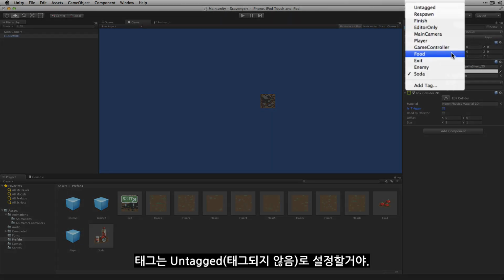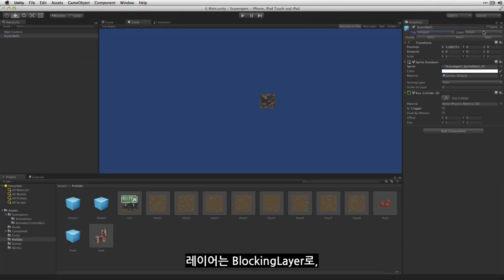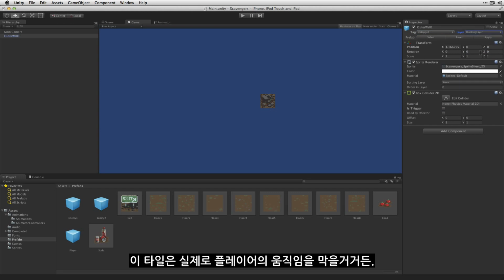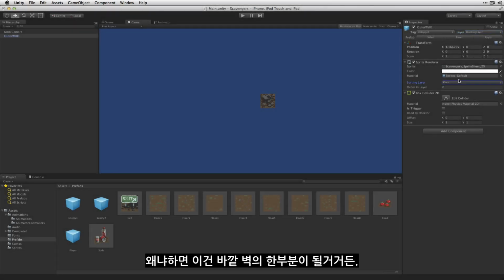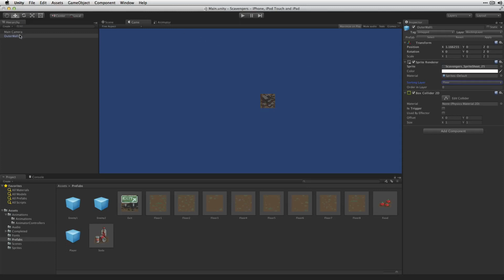We're going to set the tag to untagged and the layer to blocking layer because this is actually going to block the player's movement. The sorting layer can be floor because this is going to be part of the outer wall, which is going to border the level, which nothing is going to be able to move into. Drag it to the prefabs folder.